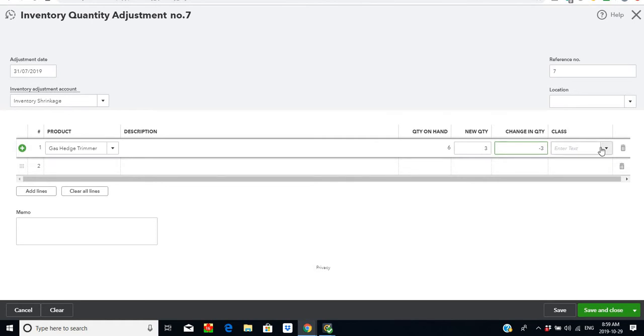And because we've set up classes, we want to make sure that we choose retail business. The reason we do that is that when we run our profit and loss income statement, this inventory shrinkage cost expense will show up in the column under retail business because it is an expense against that particular division or class of our business.